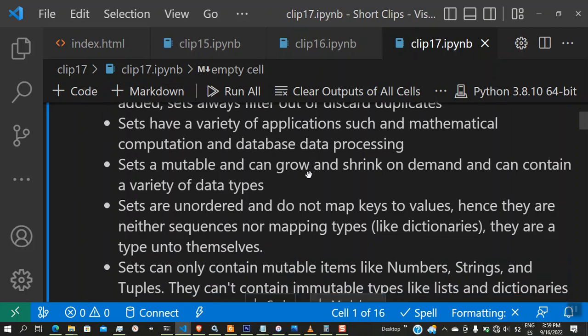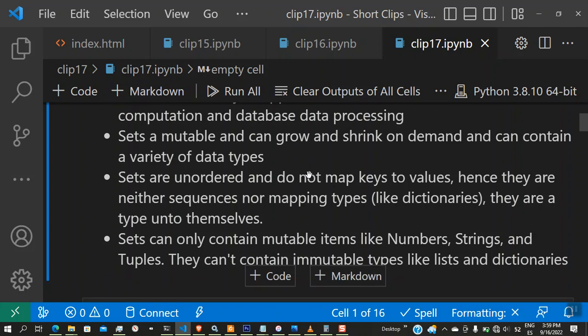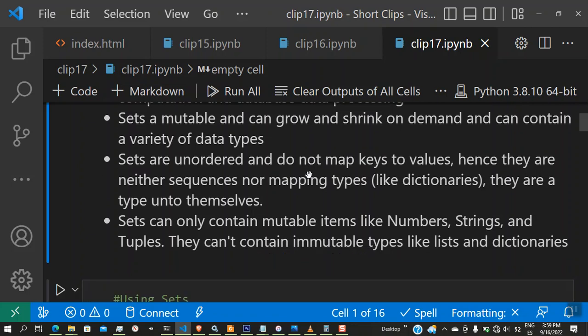As we'll be seeing briefly, sets are mutable and can grow and shrink on demand and can contain a variety of data types. You can add to a set and you can remove from a set, and you can also put items of different data types in a set, which are unique because sets cannot have repetition of items. Now, sets are unordered and do not map keys to values. Hence, they are neither sequences nor mapping types. Like dictionaries, they are a type unto themselves. They're not dictionaries. They're not sequences.